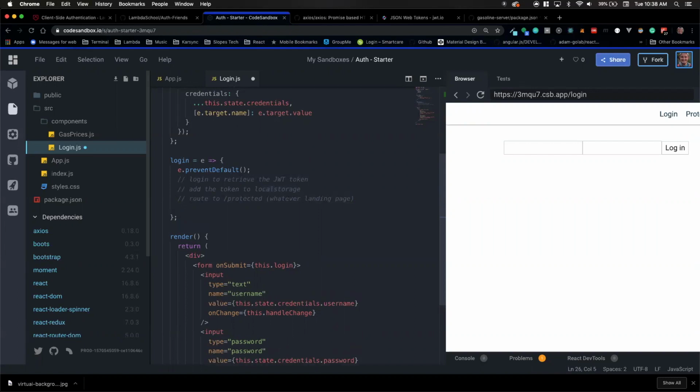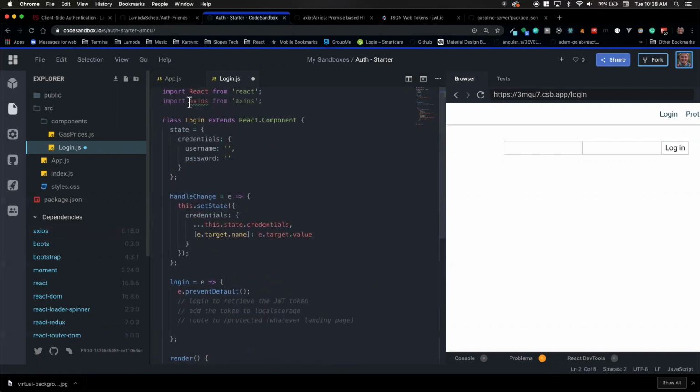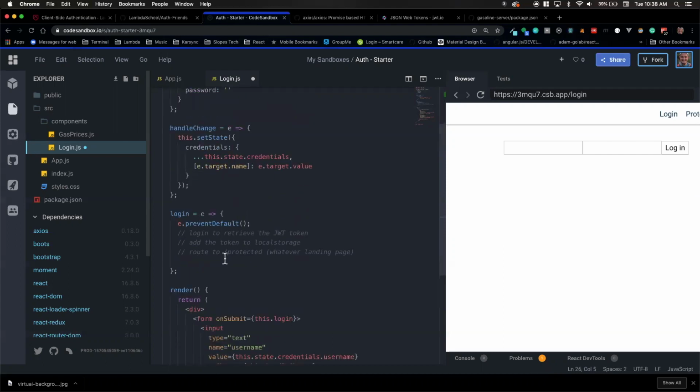Okay, so to log in, we're going to make an Axios request. Where you can see that Axios is here as a dependency. So we've imported Axios up here. We're going to do axios.post because we need to send in this body of data to our server. So axios.post, we need the base URL and the endpoint.